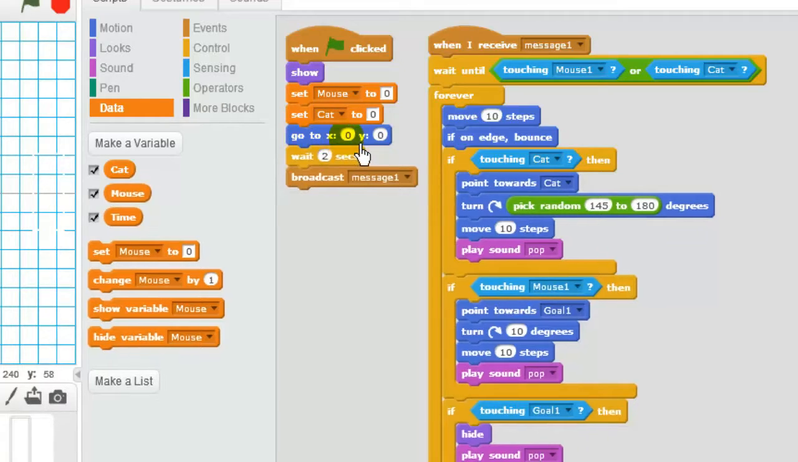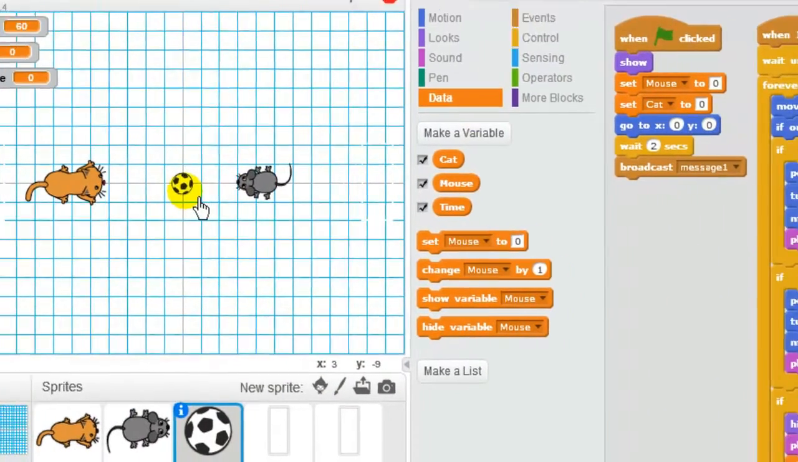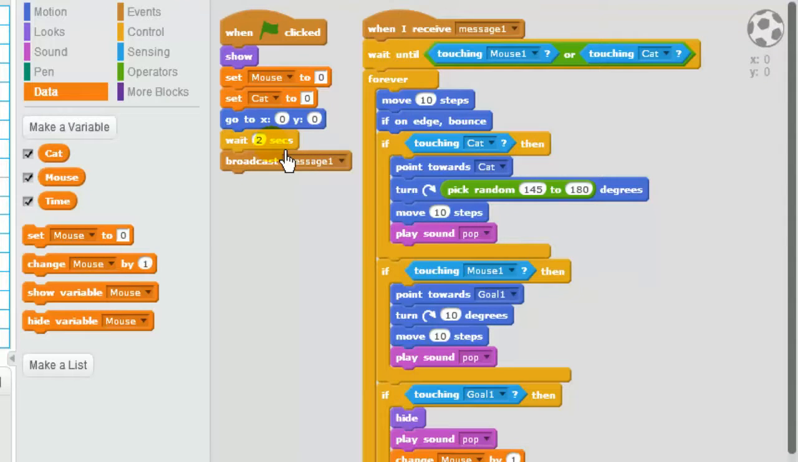We have the ball go to x0, y0, so that's at the center of the grid. We wait 2 seconds for all the programming elements to get ready, and then we broadcast message 1, so we send the message to everyone. We could have called this anything. We could have called this go or start by just creating a new message name. The default is message 1, so I've left it at that. So message 1 gets sent to another script inside the ball script area.